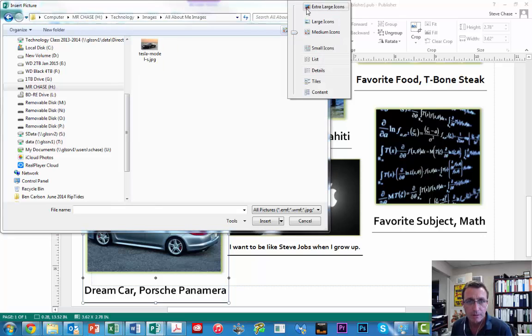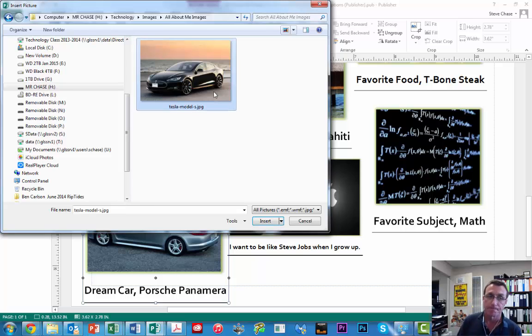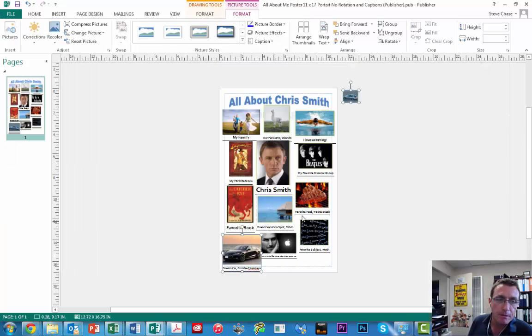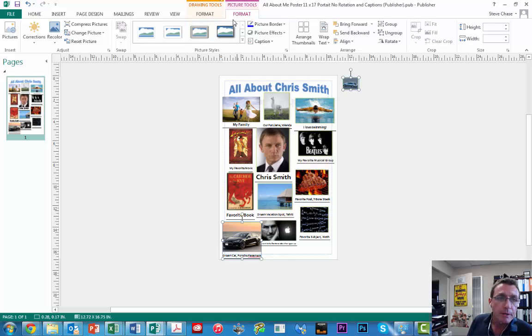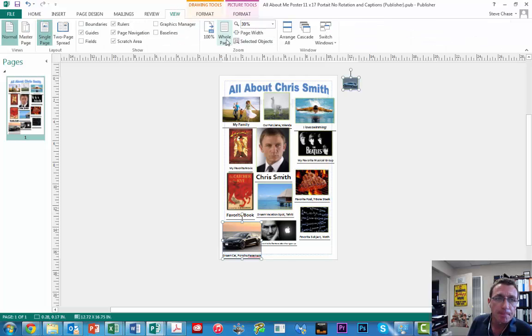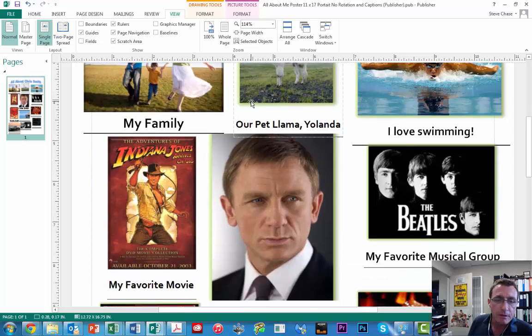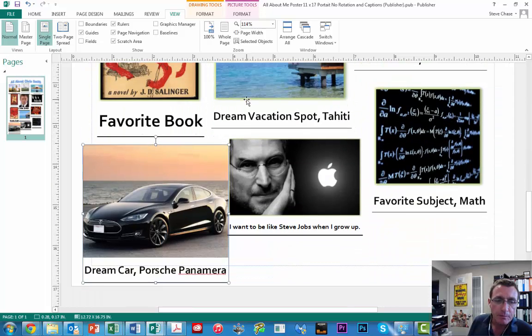To me, I like the extra large one. Okay, so I click on that. Remember, I'm changing the image now from the Porsche that was there to the picture that I want now, which is the Tesla. Okay, so we go back in here to View, do Page Width, and scroll down. You can see that the picture has been changed.